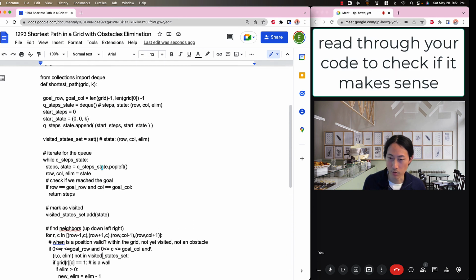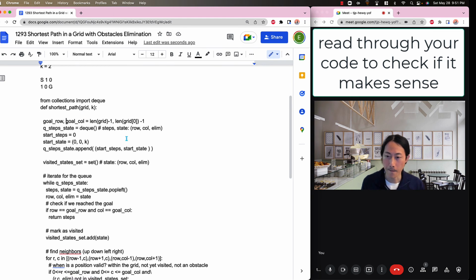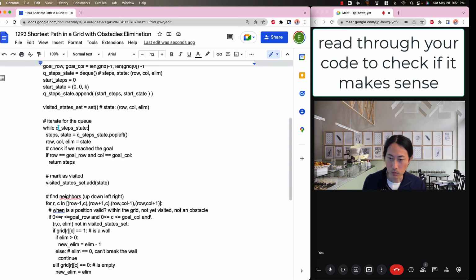And I'll just review to make sure that this makes sense. So I have a queue, and the item it will take in will be the distance traveled, steps, and also the state, which is row, column, elimination. I initialize it starting at the top left corner with the full number of eliminations possible, number of hammers possible, and initialize the queue. And then loop through the queue. So I'm going to pop things off. I'm going to check if we reach the goal and also mark as visited.